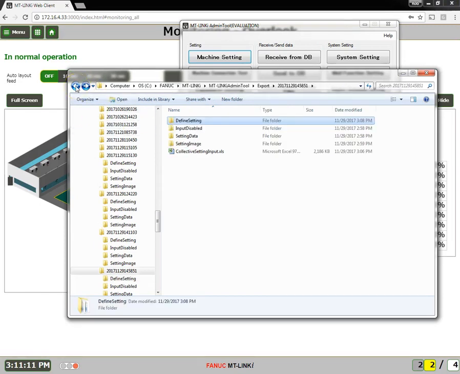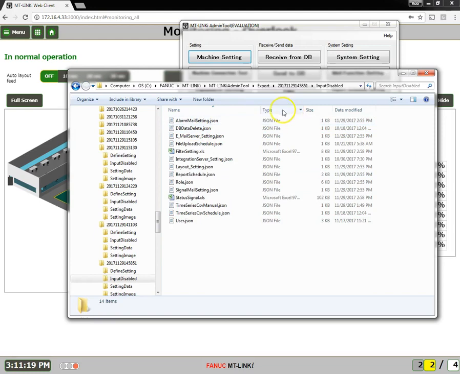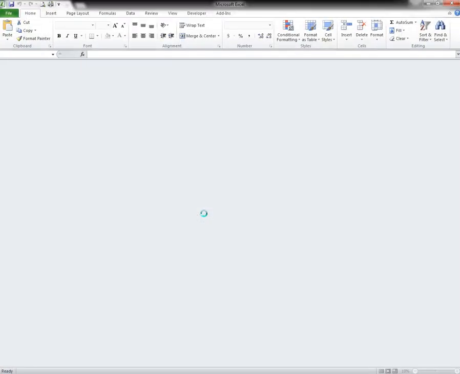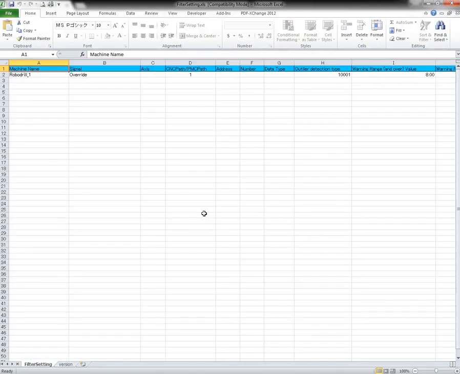So now let's take a look at a couple other files that we're going to need to adjust. These are located in the Input Disabled folder. They are the two Excel files. The Filter Setting Excel file contains the Outlier Detection settings, which in this example we've set our feed rate override knob, the warning and error. So I'll just copy this.